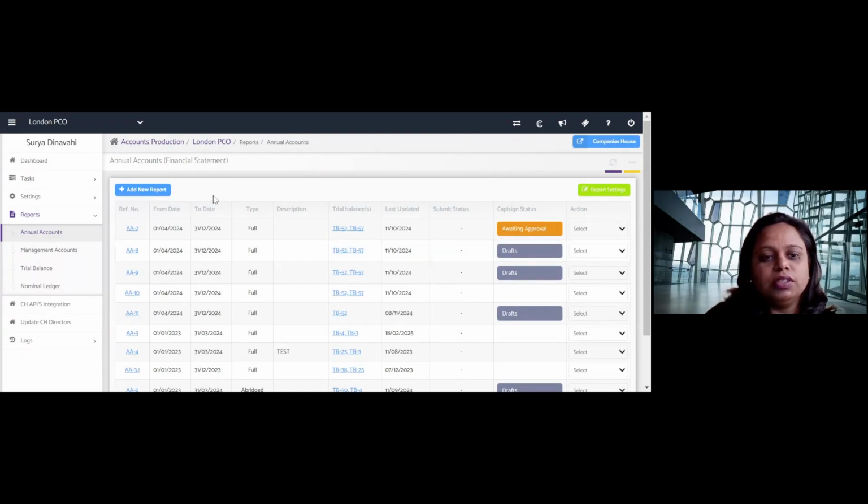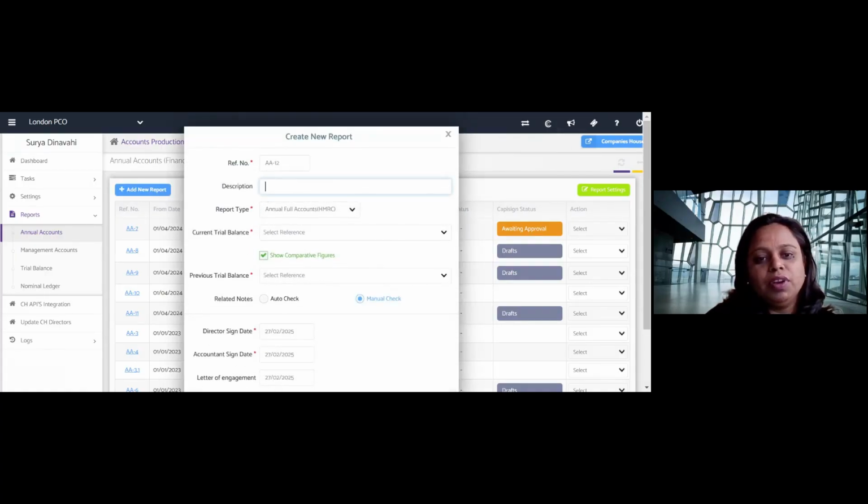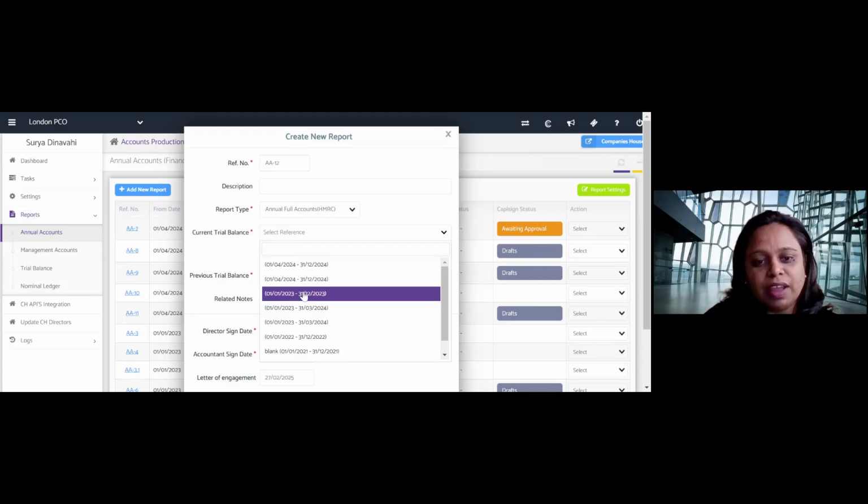So yeah, this is where you will be able to add new report and then give the reference number, description. And we have like 3 types of reports. So this annual full accounts, along with the CT600, is for HMRC, and abridged accounts and filleted are for your company's house. So you can select the report type and the current trial balance. You can select the current trial balance here.